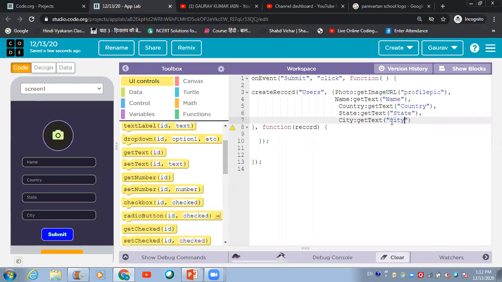So when the user now will hit the submit button, whatever the user will enter here is going to get stored in the database in a table named users.